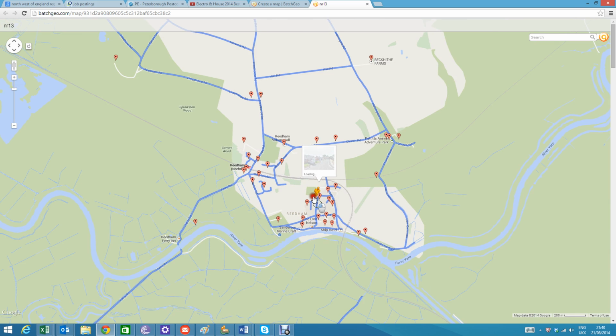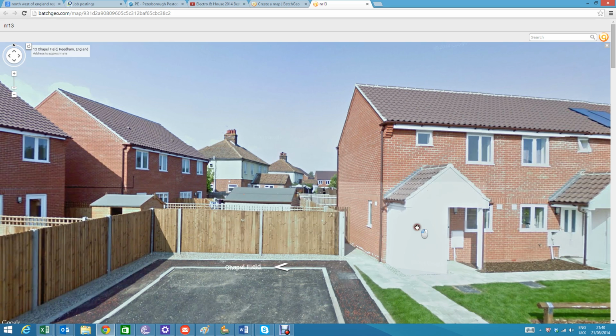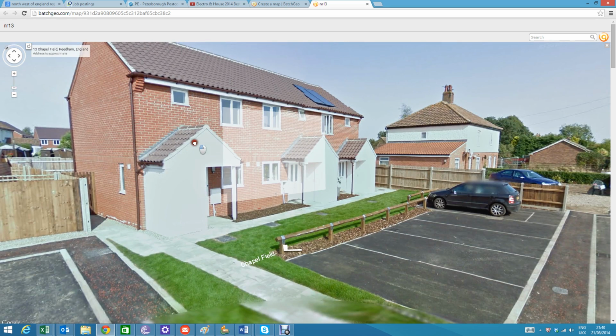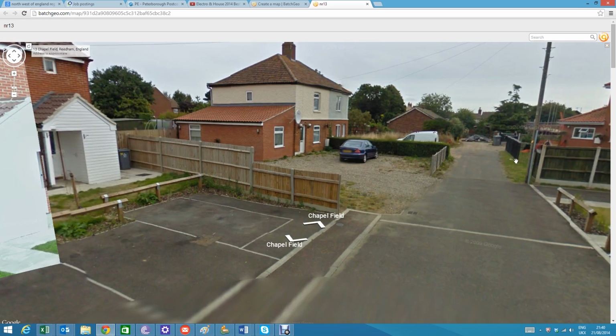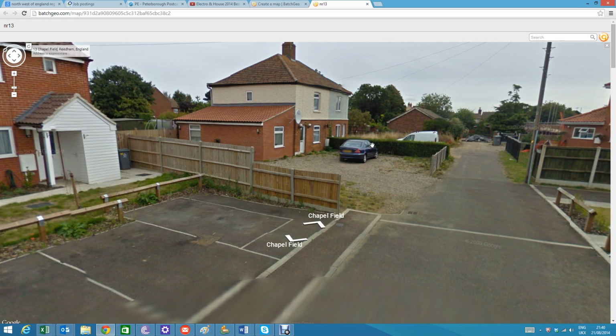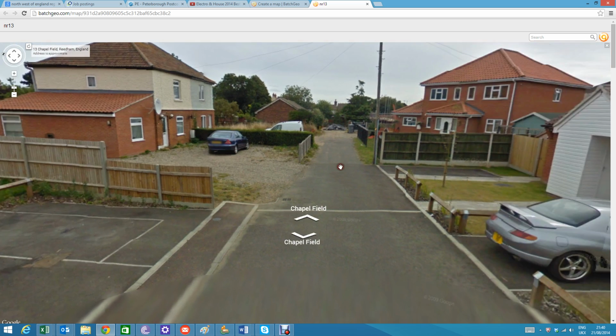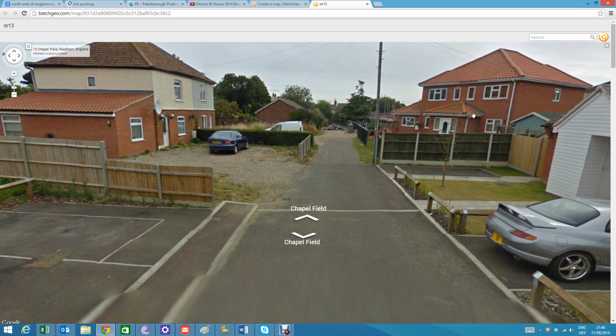So if you just drop the little man in, we can have a look round. Now these properties look like they were built in the late 90s, so therefore they're not eligible for funding, although that looks as though it is, and potentially down there.